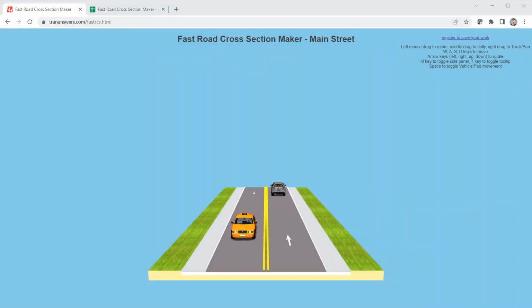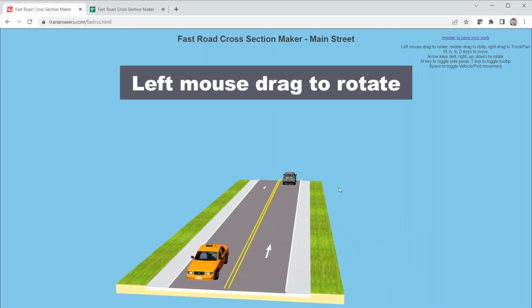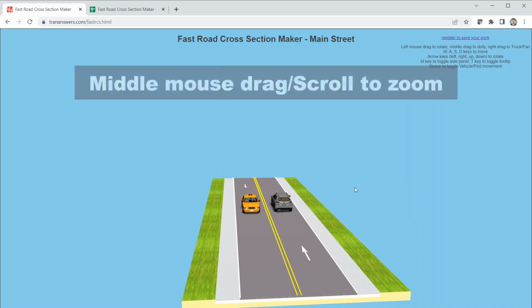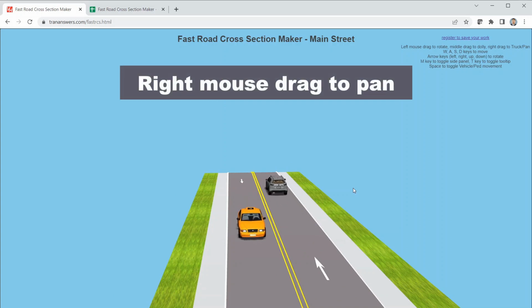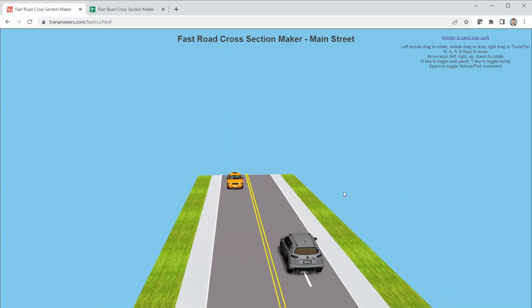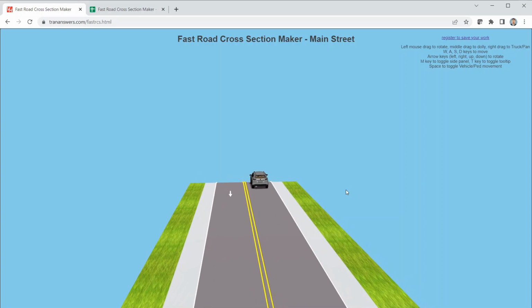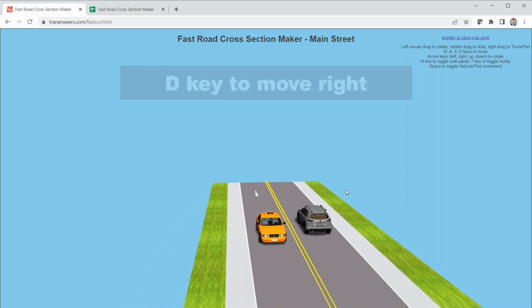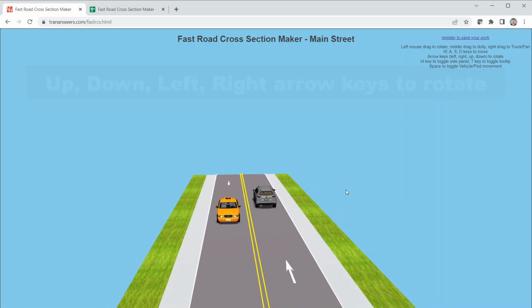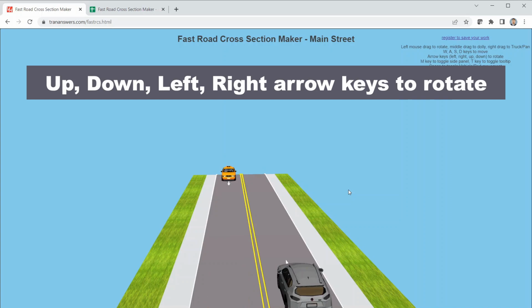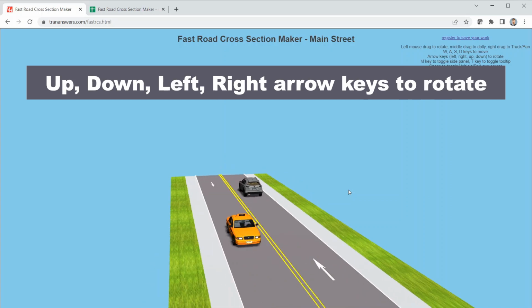The basic navigation, as shown in this tooltip section, is: use your left mouse drag to rotate, middle mouse drag or simply scroll to zoom in and zoom out, and right mouse drag to pan the camera. Just like in any other game, you can use the WASD keys to move around. Use the W key to move forward, A key to move left, D key to move right, S key to move backward. You can also use the 4 arrow keys, up, down, left, right, to rotate your view as well.